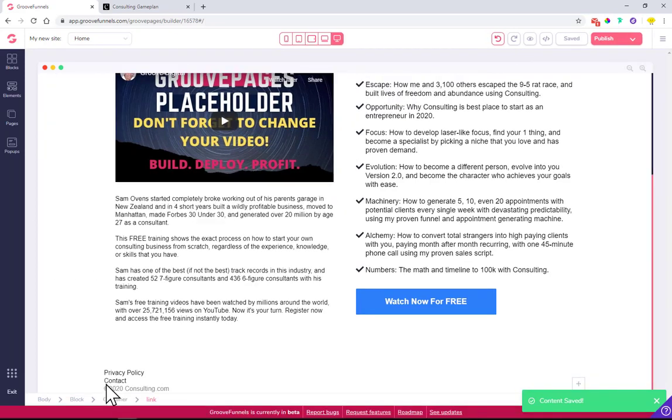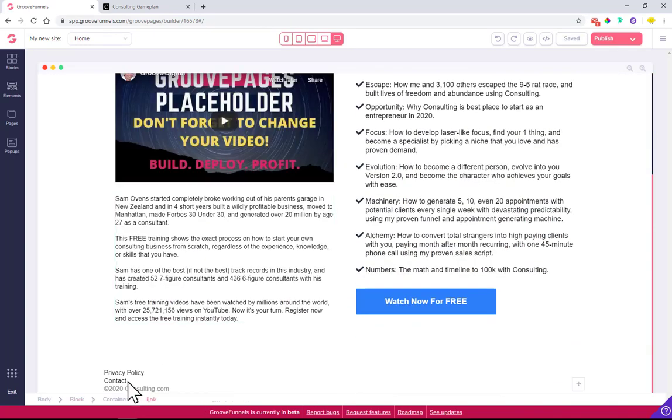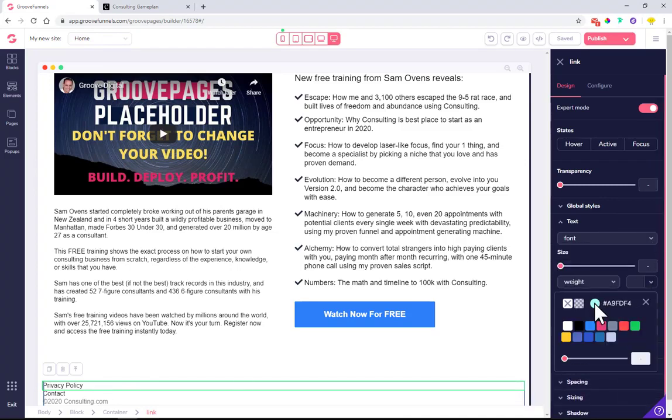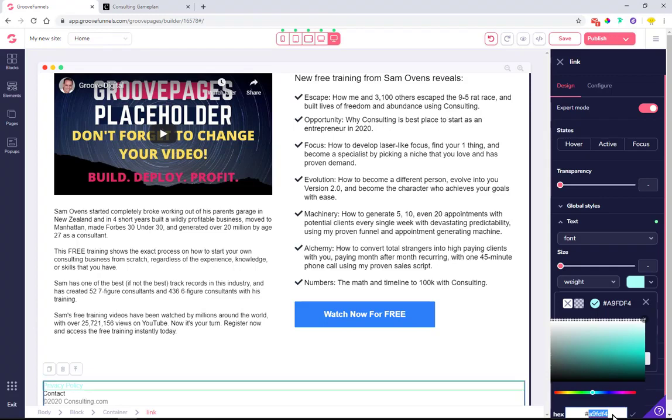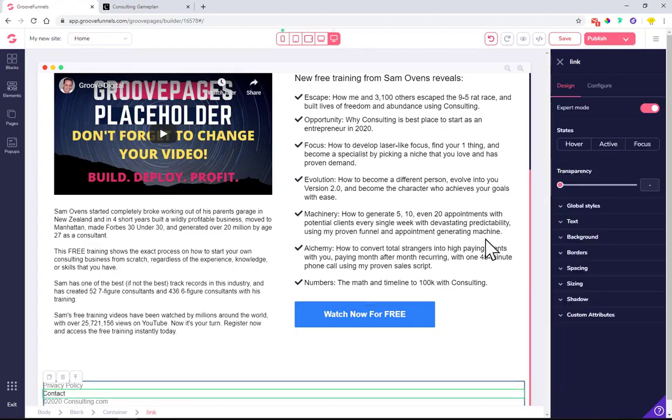So when I click on contact, you see that there is a small bug that pops the page back and forth. So I'll just make sure that it's saved. I'll refresh the page. That should fix it. Here we go. So now we clicked on privacy policy. I want to change the text color to the one we used. So 888888. Okay. And then let's just do it for the contact as well.